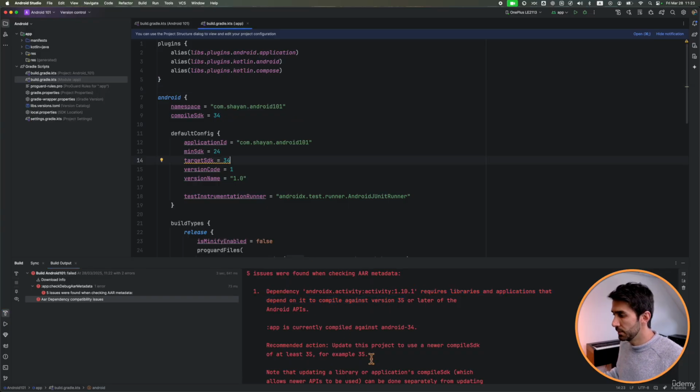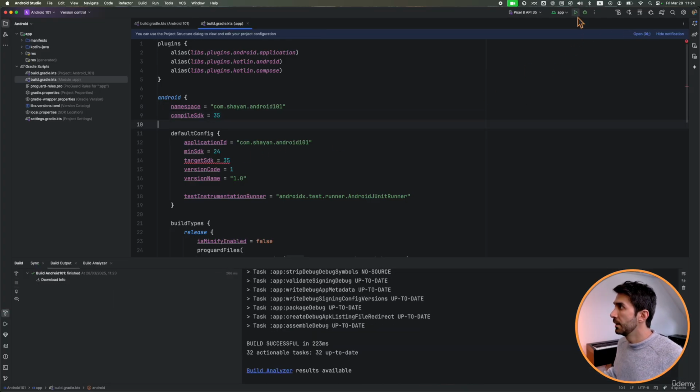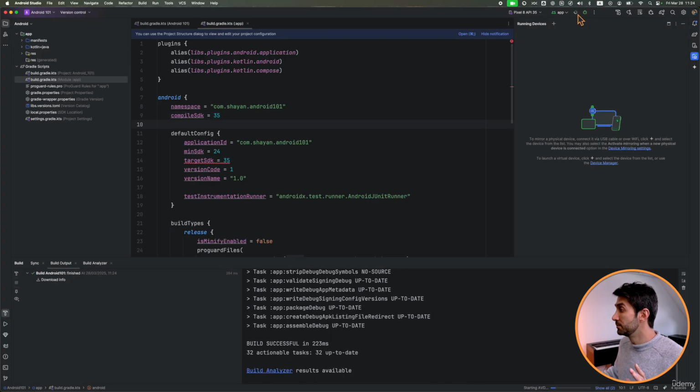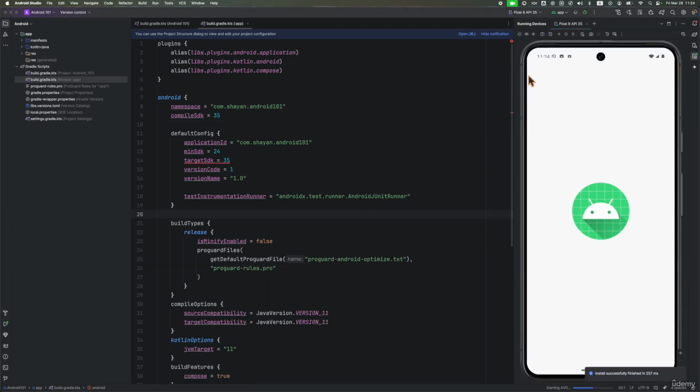Basically, it's trying to tell me you use 35 target SDK. And it can be fixed just like this, very easy. And now I can run the app, hopefully. Fingers crossed. Voila! This is my amazing app.